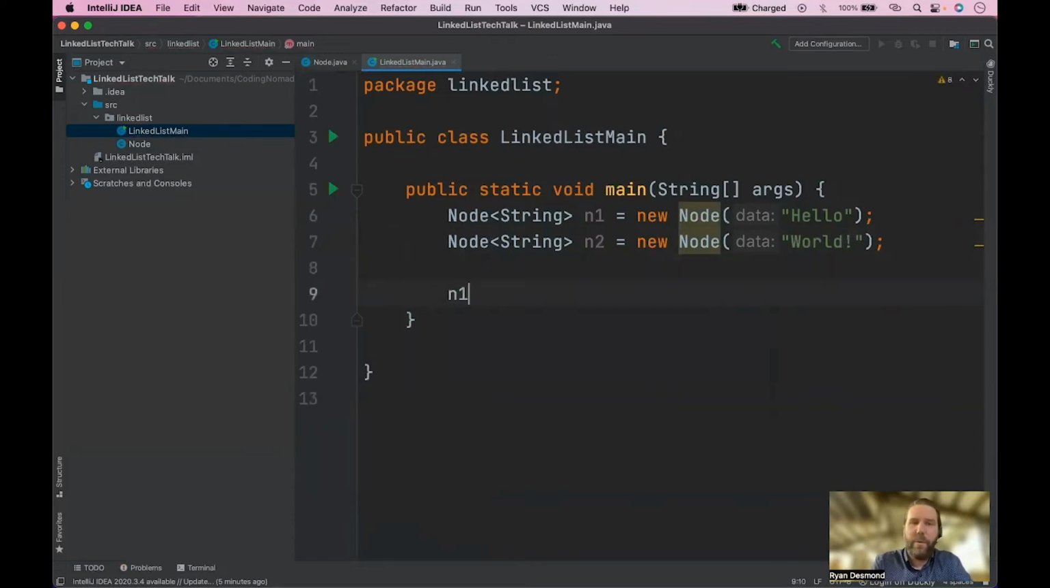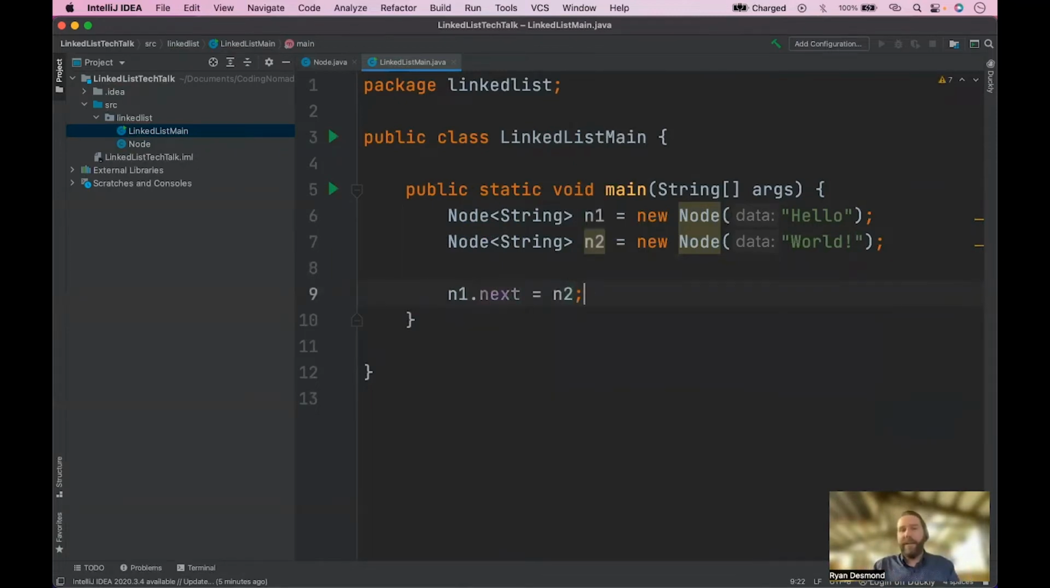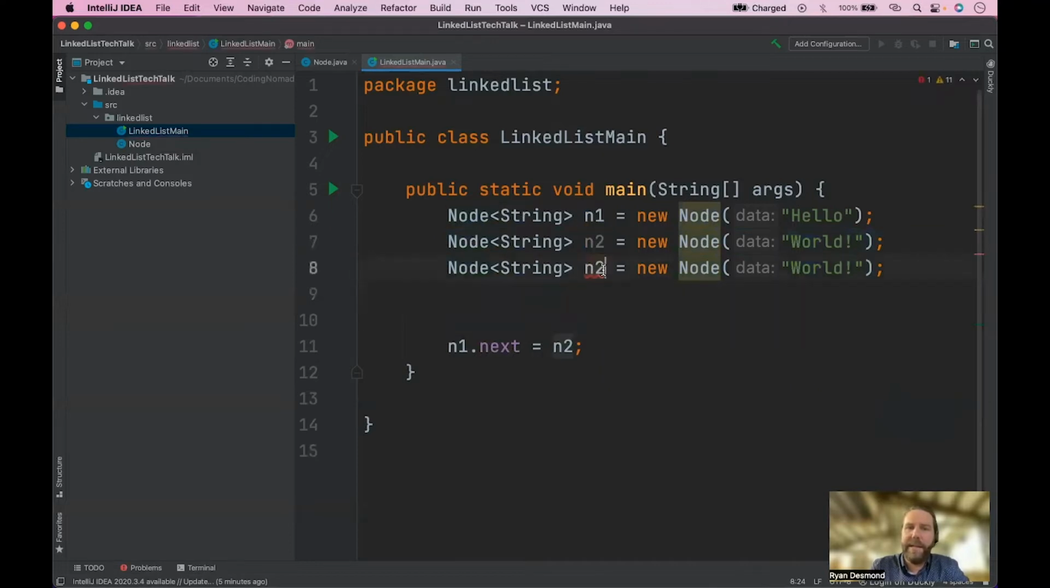Then I could say n1.next equals n2. I've just created a linked list, right? It's that simple at the end of the day. And it gets more complex, but at the end of the day, that's all a linked list is, right? And then I could say something like, just to be really redundant here, Node n3 equals yay. And then I could say n2.next equals n3, right?